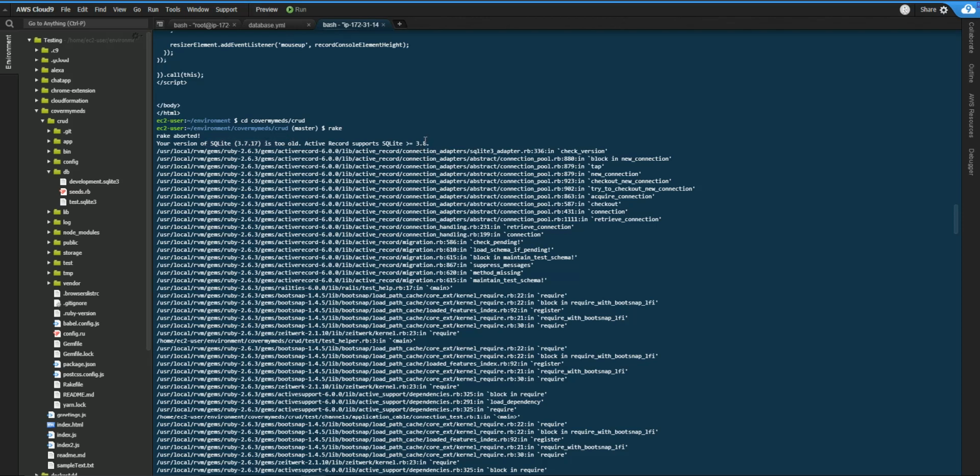Version 3.7.17 is too old, requires 3.8, even though I had completely reinstalled SQLite, and when I checked the SQLite version, it was coming up at 3.29. It made absolutely zero sense.